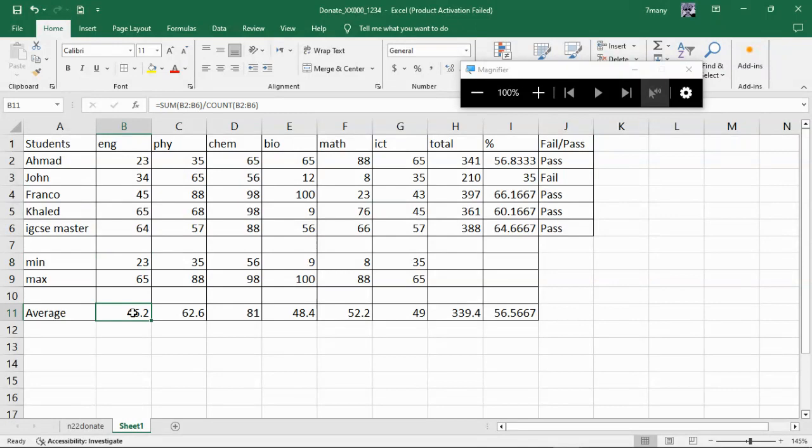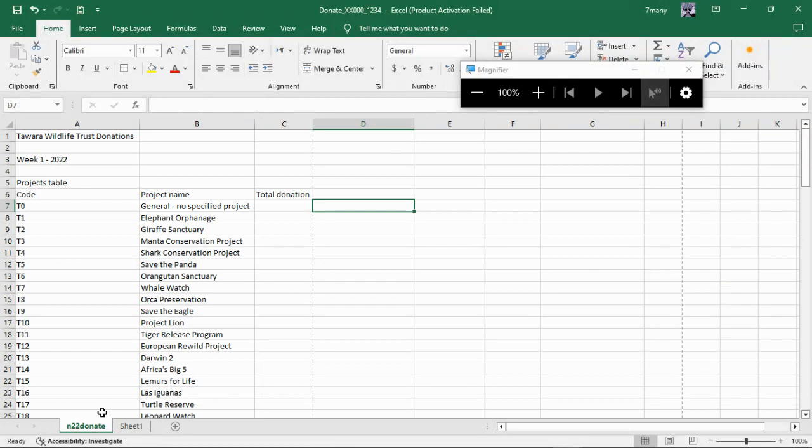We learned the basics: the percentage, the total, the IF function, the minimum, maximum, and average, and how to calculate the average.